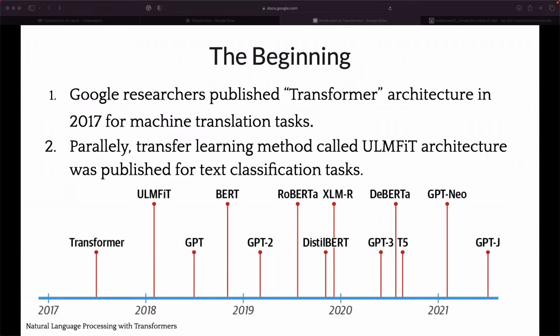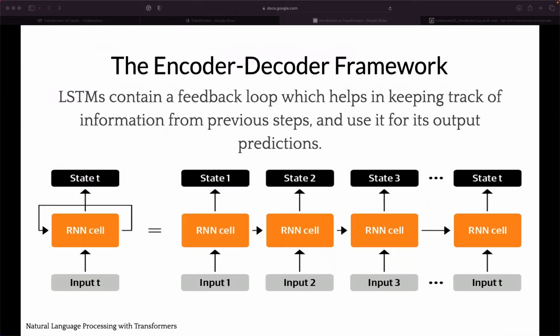Since the release of GPT and BERT, a zoo of transformer models has emerged. A timeline of the most prominent entries is shown here. To understand what is novel about transformers, we need to understand the following core concepts that underlie the pervasiveness of transformers. To begin with, the encoder-decoder framework.